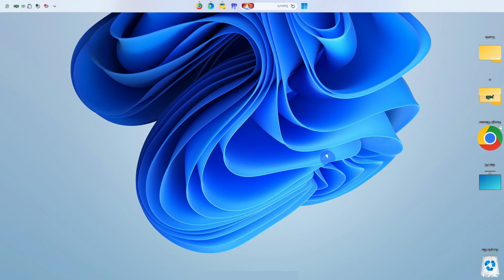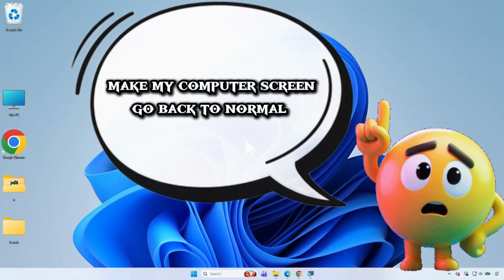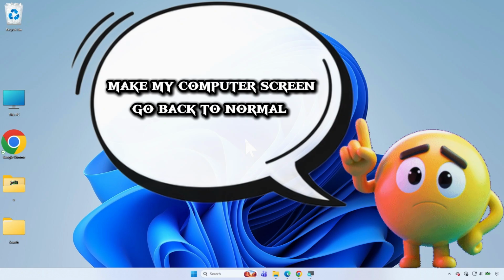If your computer screen just flipped upside down, zoomed in so close you can only see 3 pixels, or starts flickering out of nowhere, don't panic. Getting it back to normal is actually incredibly easy. Let's get right into it.